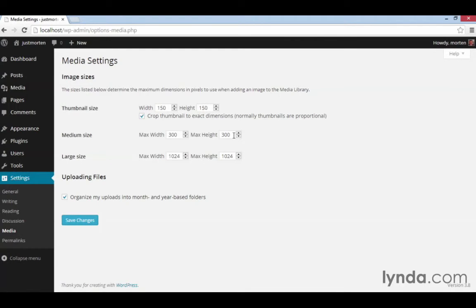Depending on the theme you're using, the theme might also create additional image sizes. So for example, this theme, 2014, creates a custom image size for the featured images so that they fit within the design. And you'll notice that sometimes it'll crop the top and the bottom of the images to make that work. If you don't like the default sizes that WordPress ships with, you can go in here and change them to anything you want.